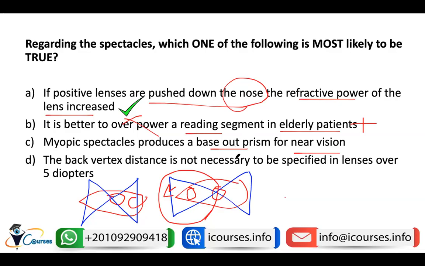The back vertex distance is necessary to be specified if the lens is over 5 diopters because changing the back vertex distance will affect the magnification, as we mentioned more than once. Is it clear, Dr. Joan?